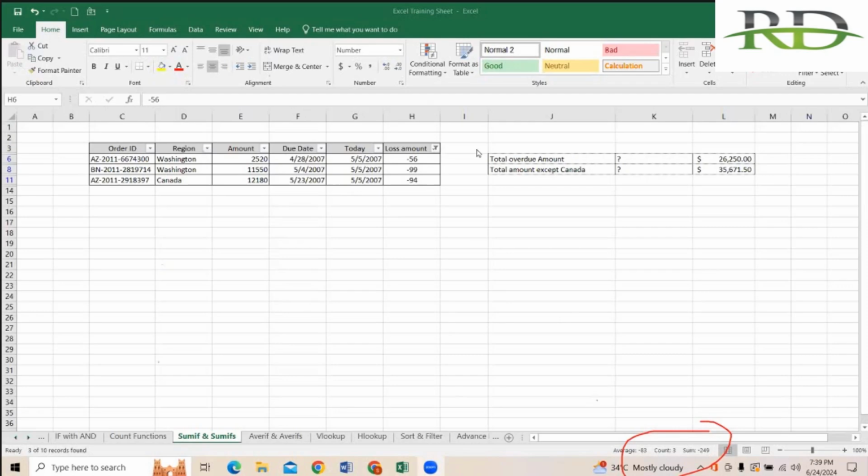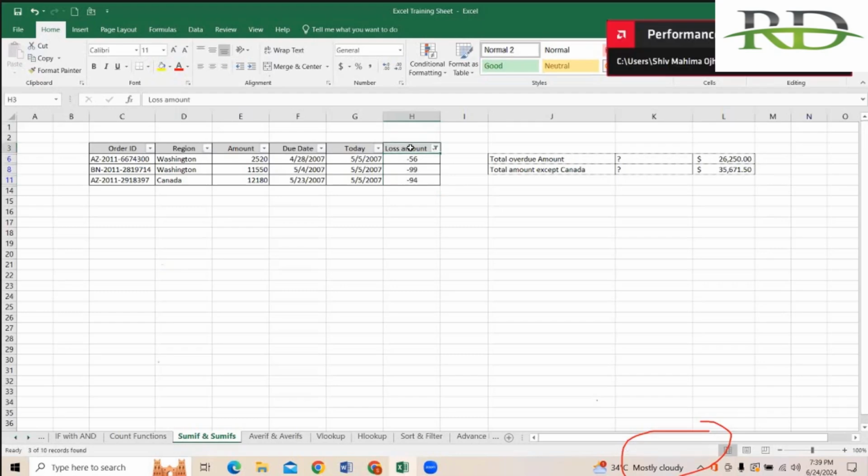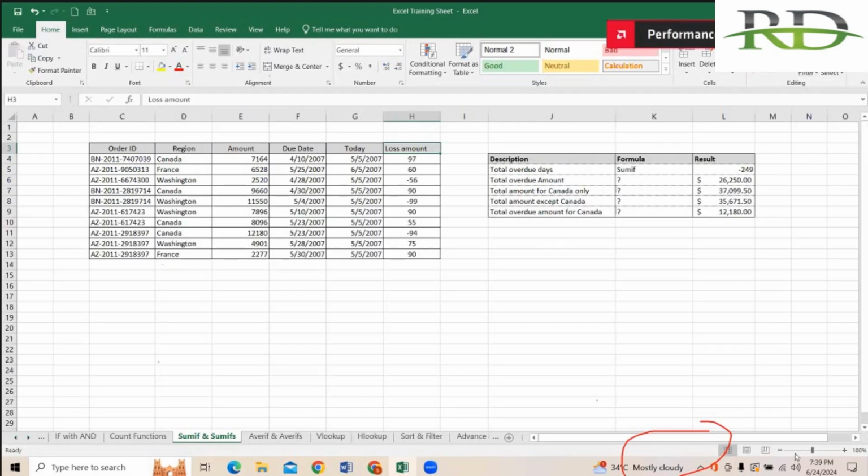So I'm going to repeat once. Please zoom the data, sir. Okay, I will do that. So look, this is a little bit tricky. You have to practice SUMIF.